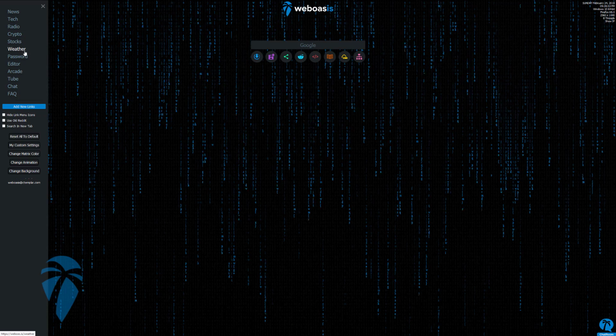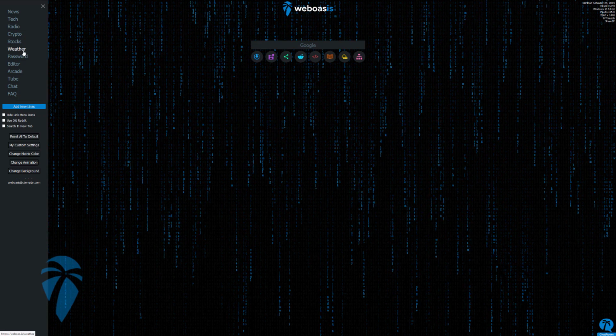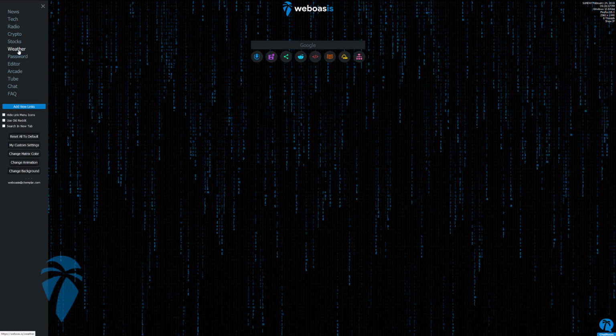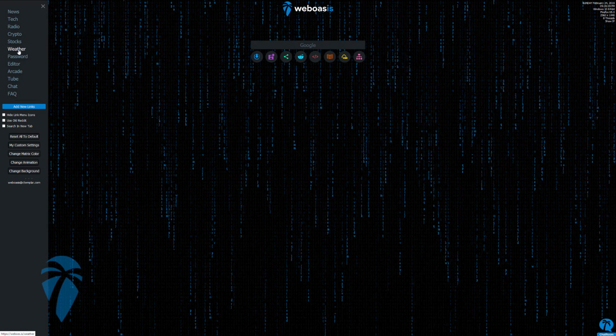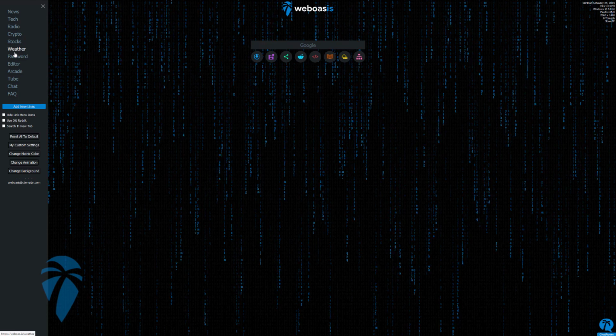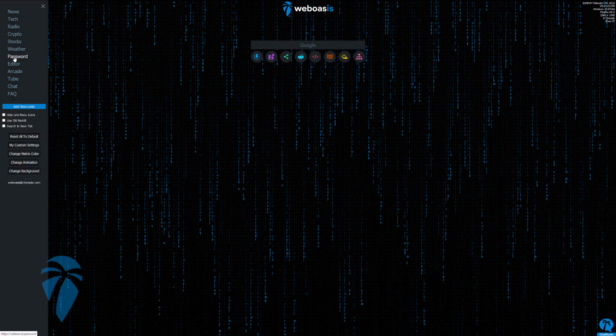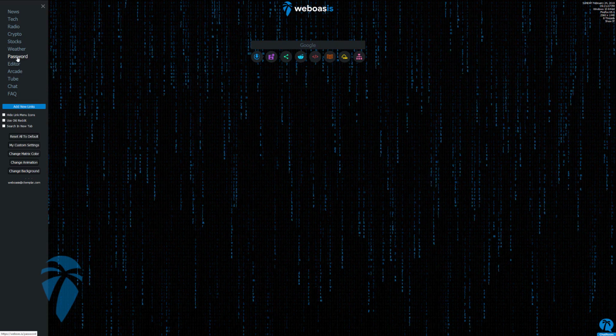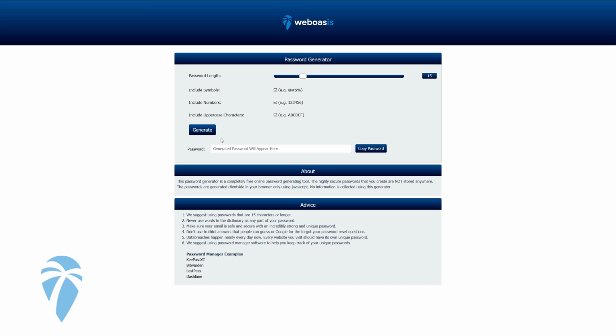There is a weather page. I'm not going to click on it because it shows your exact location almost immediately and extremely accurately. So just as a safety precaution for myself there. The password page is a password generator. You can specify the password length. Defaults to 15. Obviously, the more the better. And works pretty well.